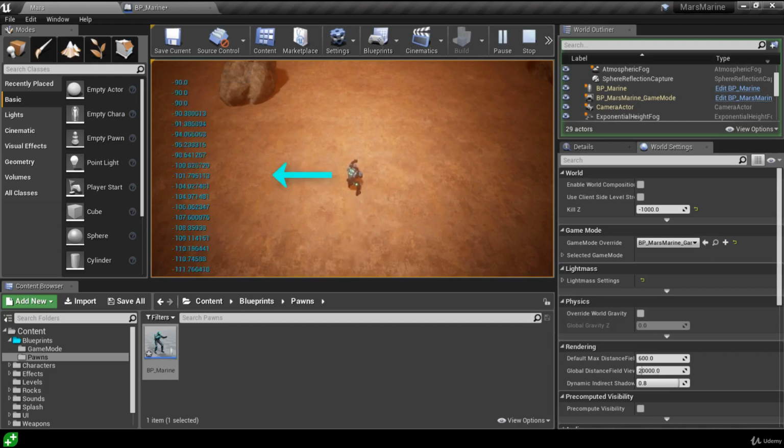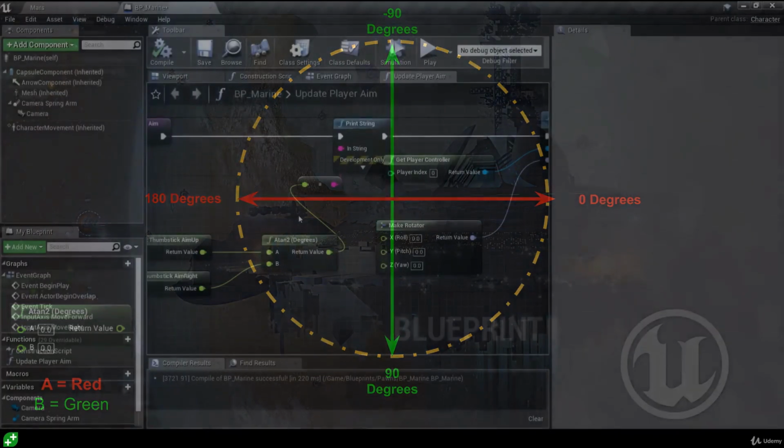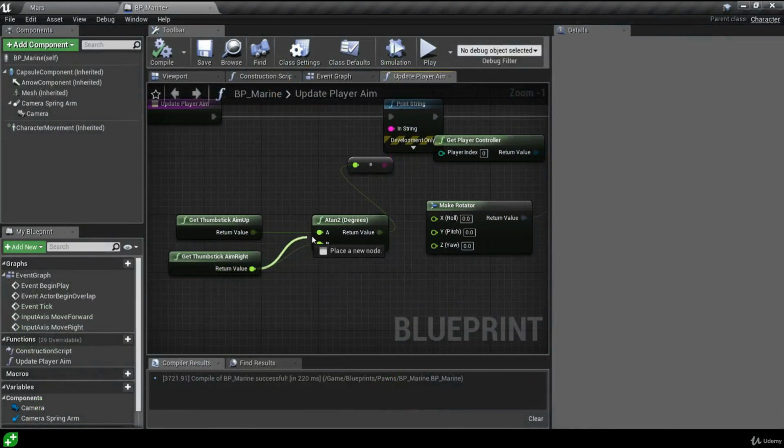So let's just visualize this quickly. Currently, up is -90 degrees and down is 90 degrees. Right is 0 degrees and left is 180 degrees. It's actually almost there. This is very close. It's just our A and B inputs need to be reversed for us on the atan 2 function. To fix this, let's use aim right as the A input and aim up as the B input.